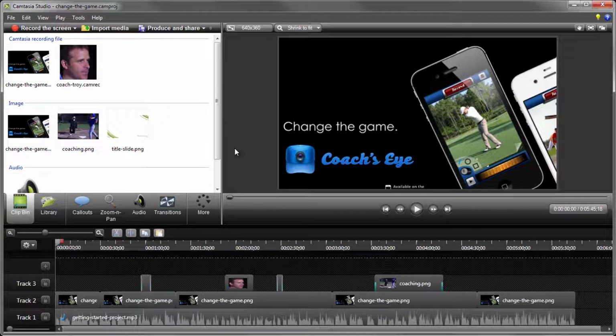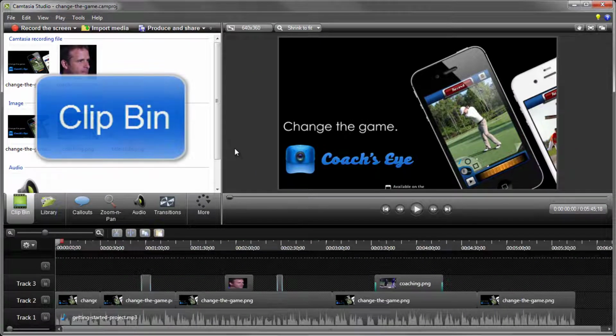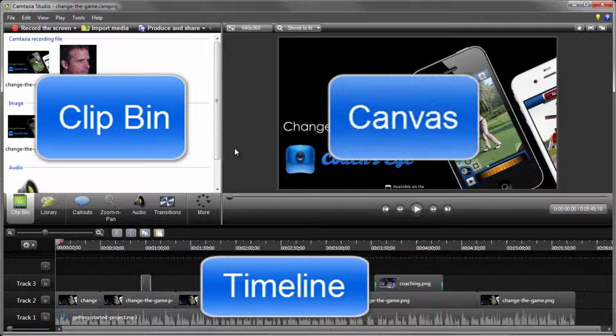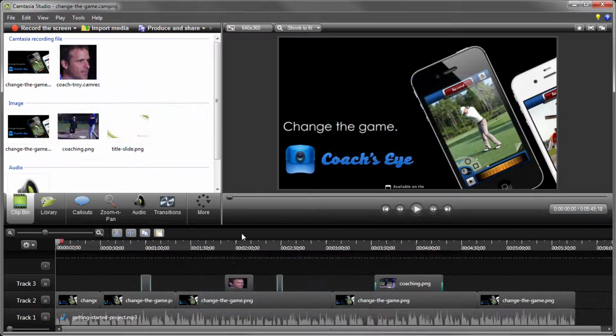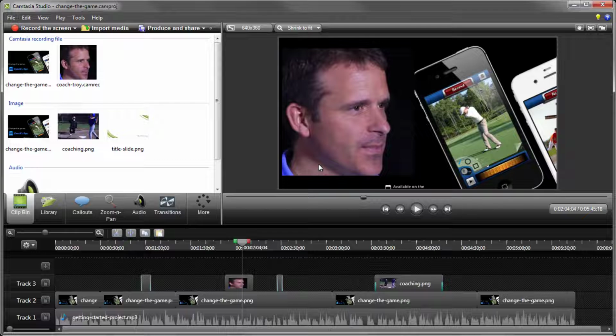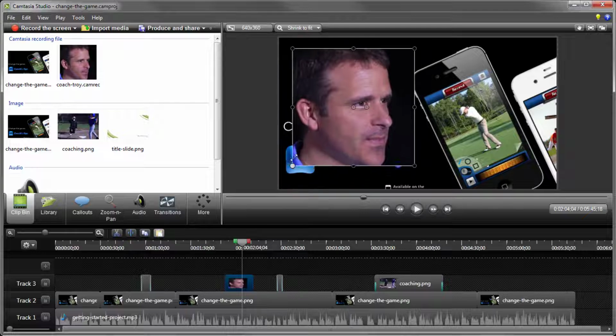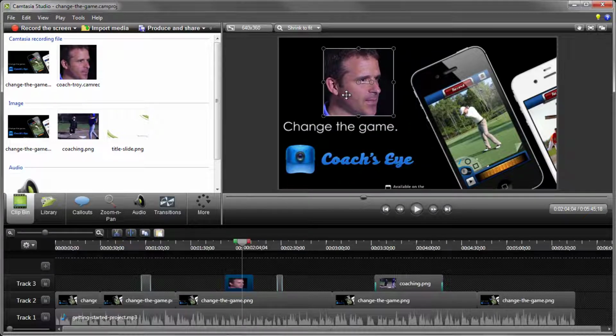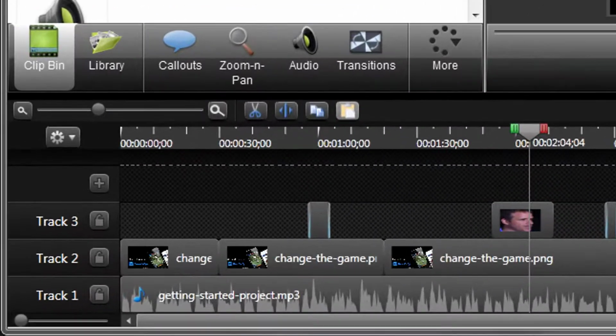The editor is divided up into three main areas: the clipbin, the timeline, and the canvas. The canvas is where you see your video during playback and can move, resize, and reposition all media however you want. The timeline is where you assemble and edit your video. At the top of the timeline, tick marks represent time in terms of minutes and seconds.